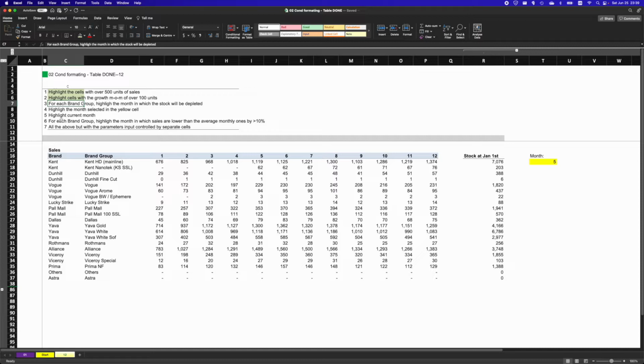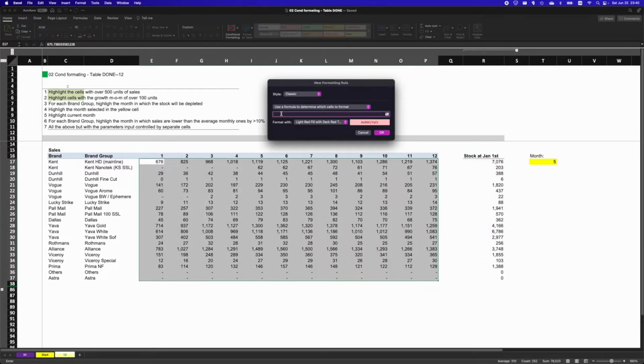Okay, let's go to the third one. For each brand group, highlight the months in which the stock will be depleted. This is a bit of a trickier task. I added an additional column which shows how much stock we have at the beginning of the year. Here it becomes trickier because we need to rely not only on the value of a specific cell, but also on the cumulative value of all the months before. We need to compare all the sales starting from the beginning of the year with the total stock available at the beginning of the year.